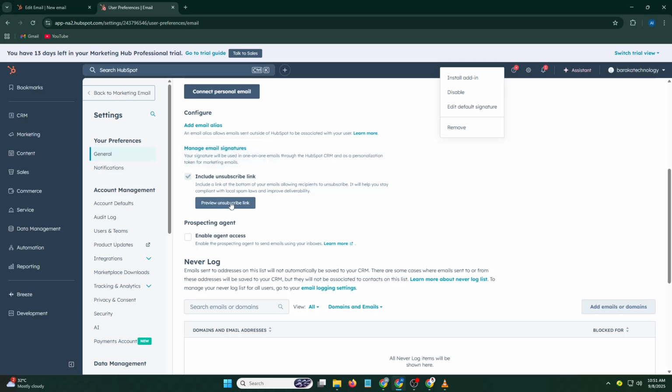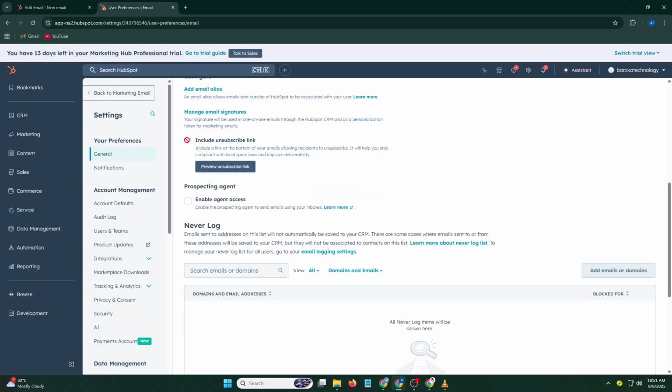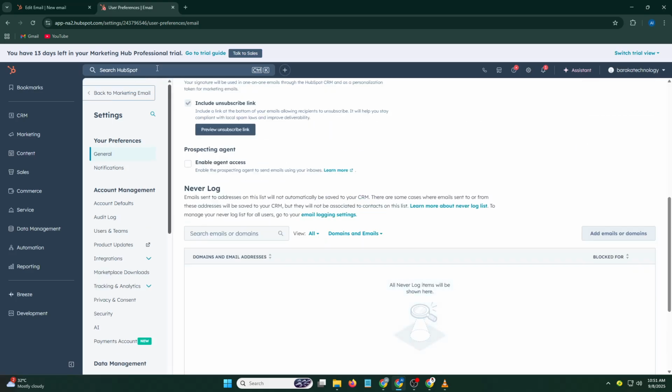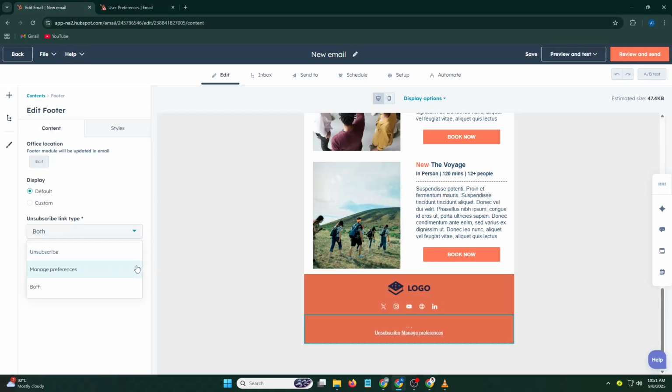Finally, send a test email to yourself to ensure the link works properly. Click it, and you should be redirected to HubSpot's unsubscribe page where recipients can manage their email preferences. And that's it. In just a few steps, you've added an unsubscribe link to a single email in HubSpot, keeping your campaigns compliant and your subscribers happy.